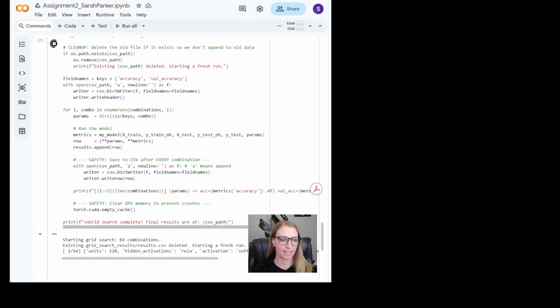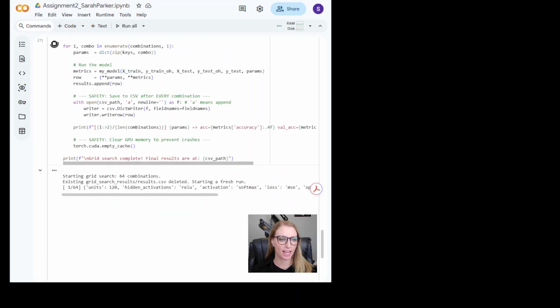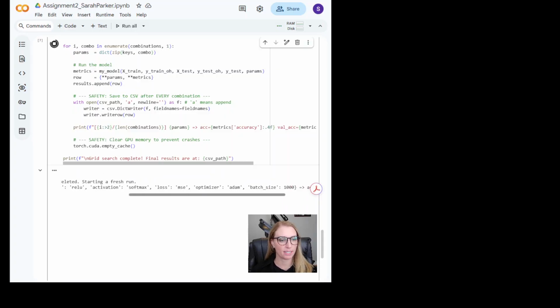And as a safety, I went ahead and had it update the CSV every time it completed one of the 64 combinations. That way, in case something went wrong, I would at least have some data to look at. Thankfully, that did not happen. I did not have a timeout, and I was able to run all 64 combinations. Like I said, it took about 2 hours and 40 minutes, but it did run it. But this is what I have printed to the console just so I would know that it was working.